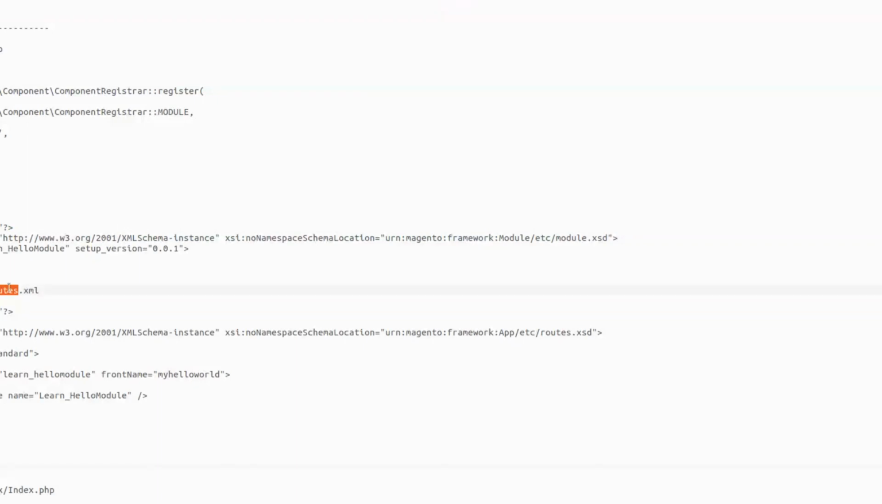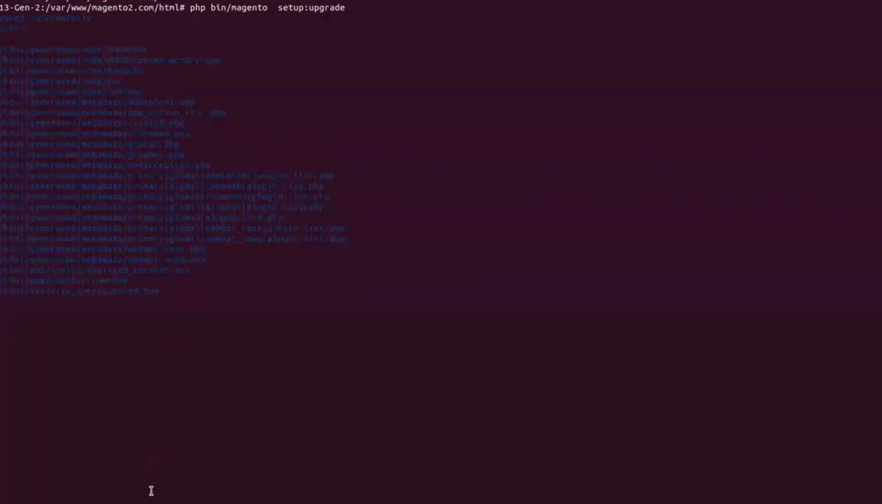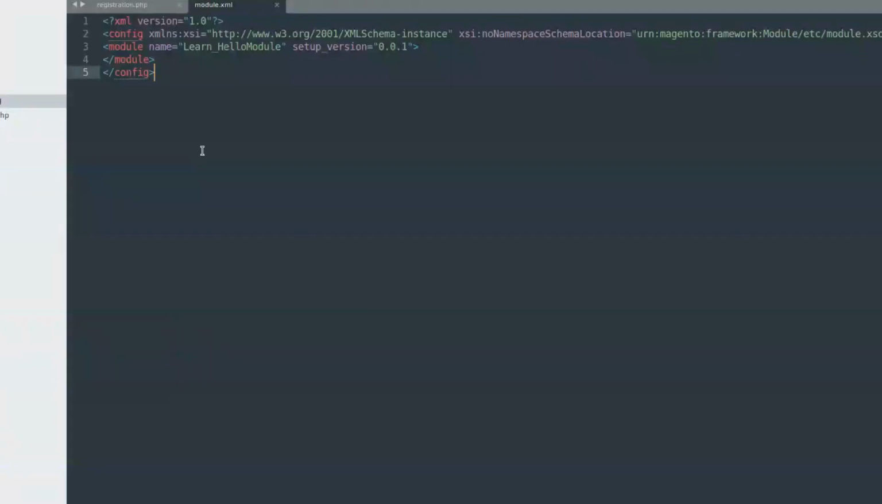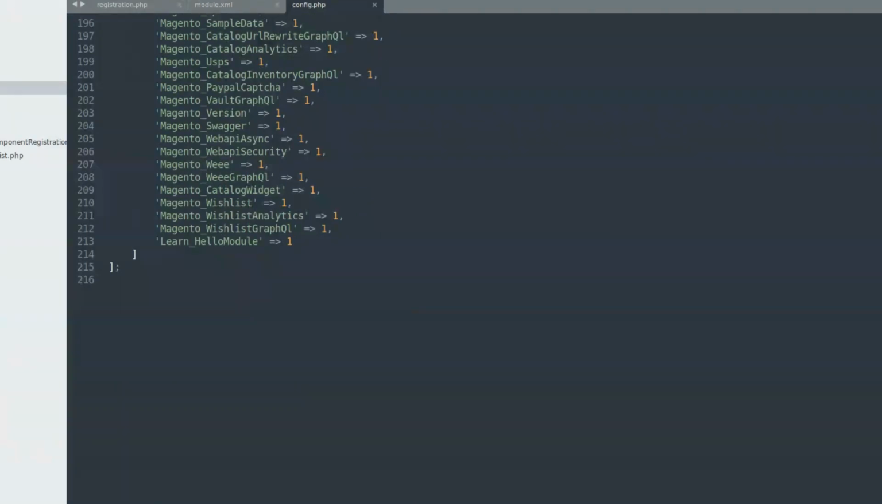First we run the setup upgrade command: php bin/magento setup:upgrade. This command is to run our newly installed modules or old modules, to update them. Let's see what happened. Okay, we have done. Let's go to app, etc and config, and see whether our module is available or not. So our module is already available there, so our module is already installed.